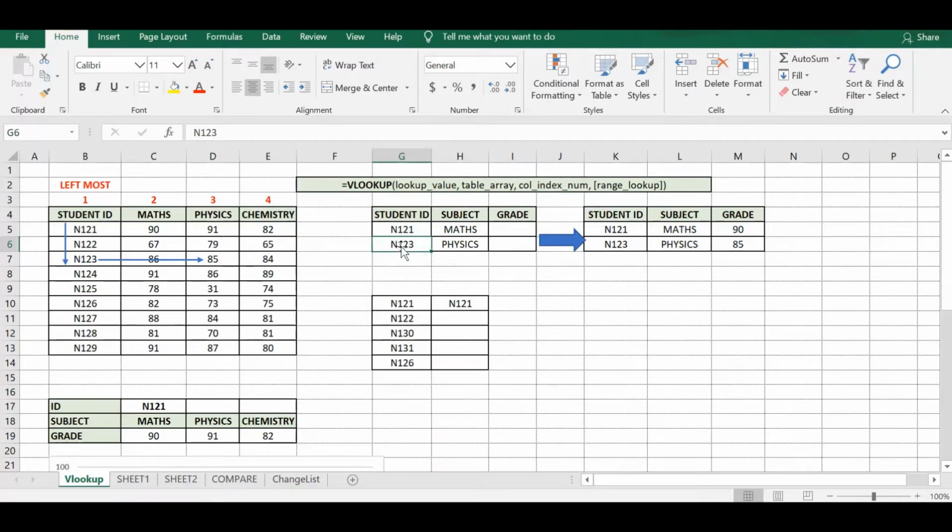As we said, VLOOKUP is a formula that looks for the value in the leftmost column. So it is going to look for a value in the leftmost column of this table. It will then go down and try to find N123, and once it finds it, it will return me the value of that in physics.